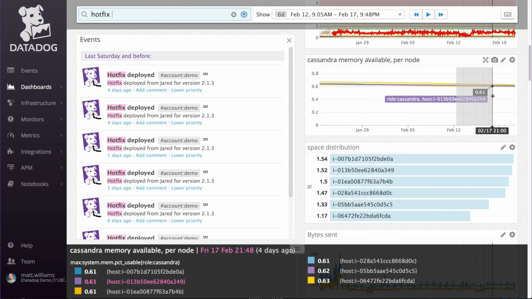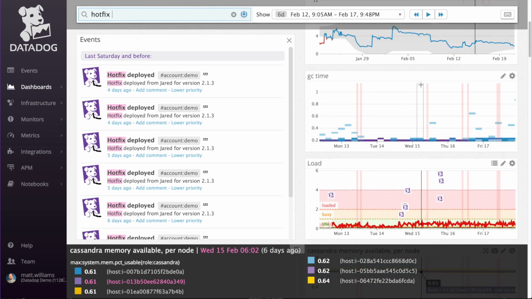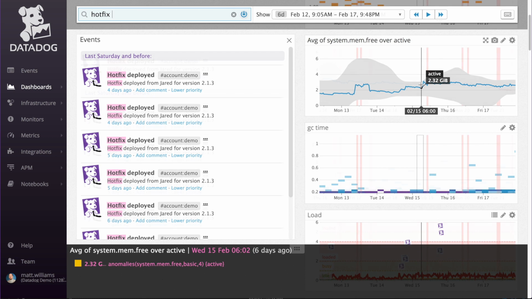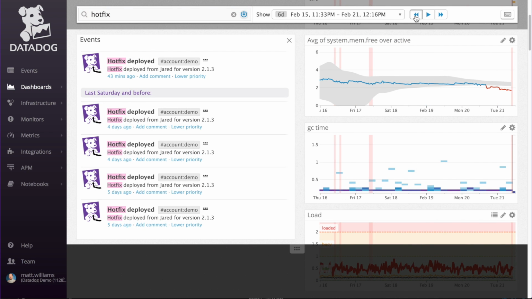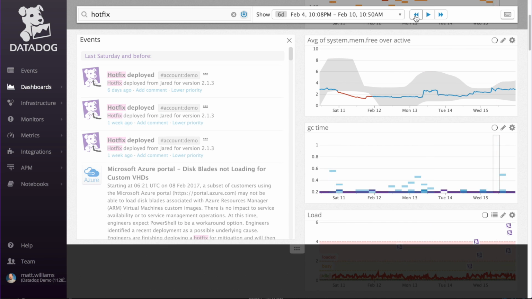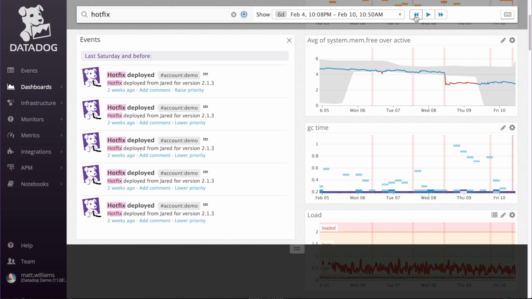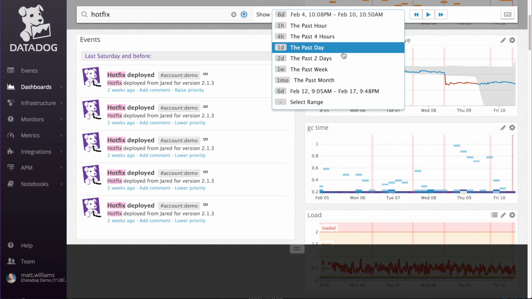When you zoom in on any graph, the entire dashboard updates to reflect the new time span. You can use the forward and rewind buttons at the top to jump ahead or back by the chosen time period, or select one of the time periods from the dropdown.